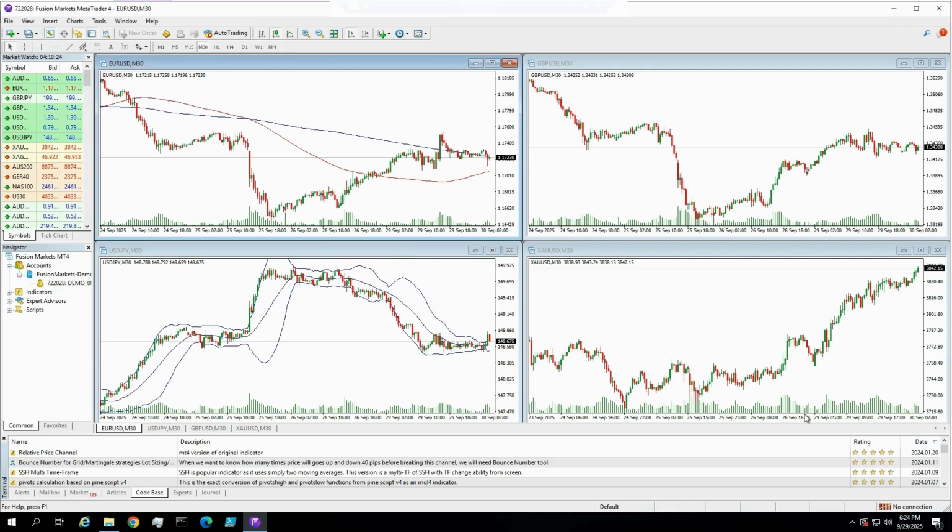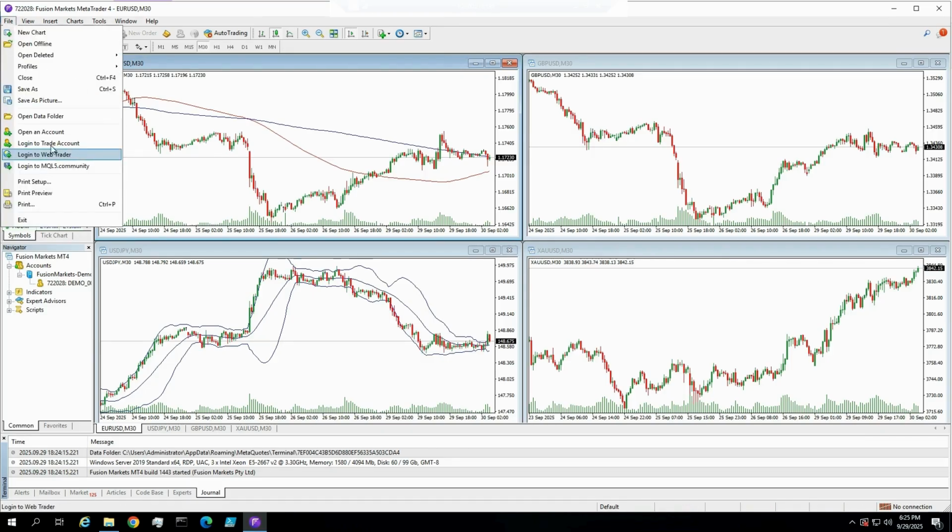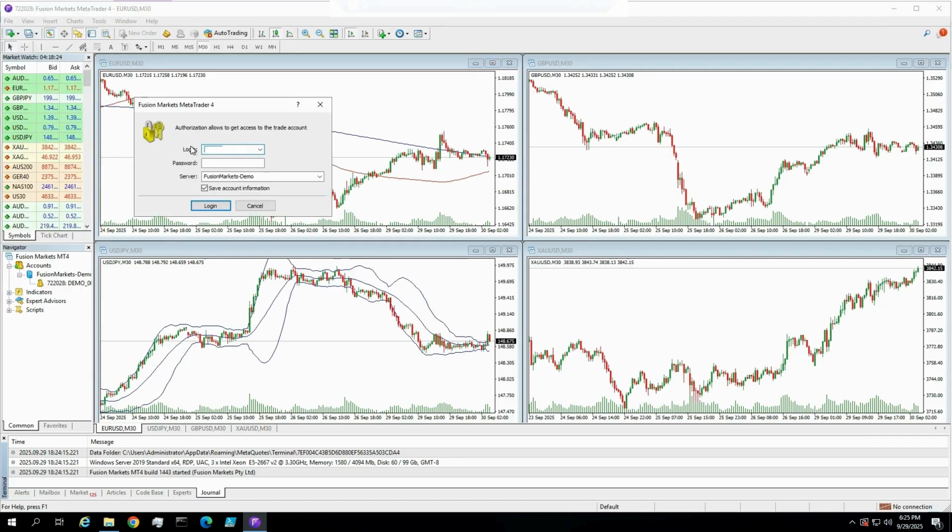Before we log in, I want you to click on Journal, this Journal tab right here. This tells us if there's an error. On the bottom right here, you can see it shows no connection. That means we're not connected. We're not logged into our account yet. Okay, so we're going to go File, log into Trade Account.